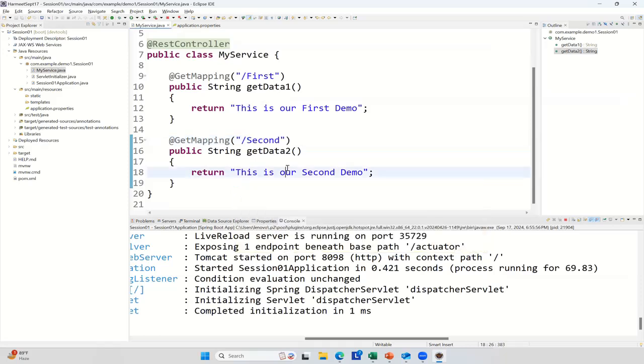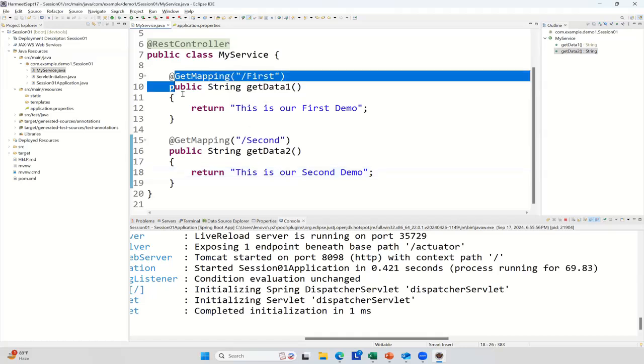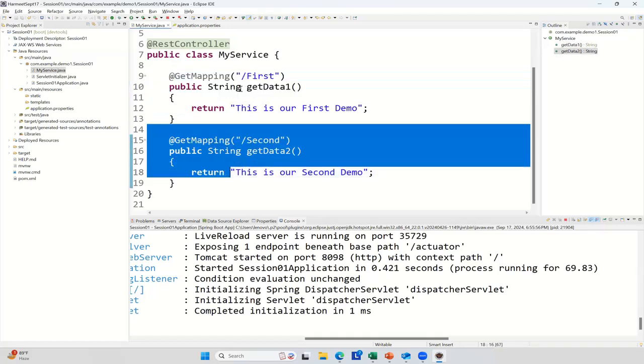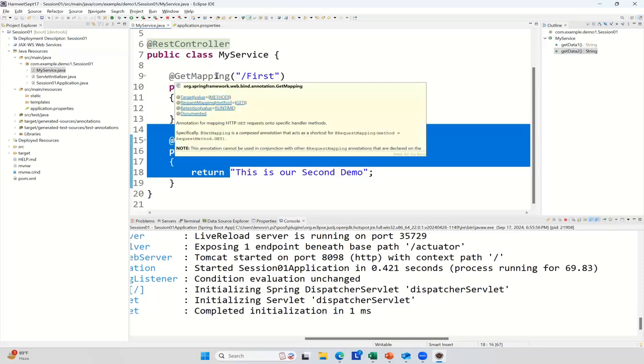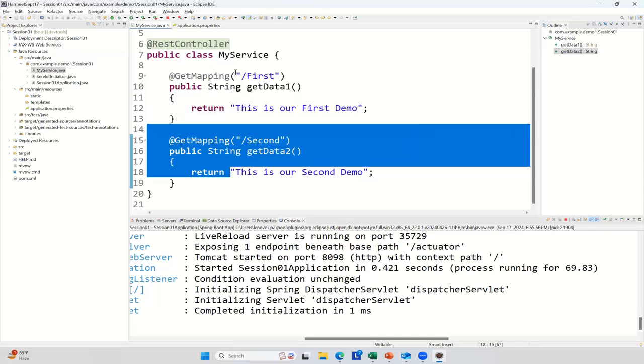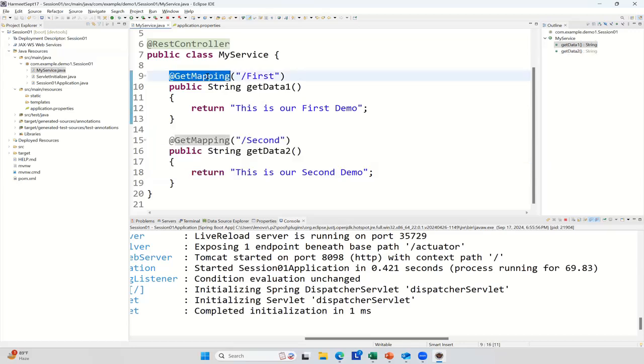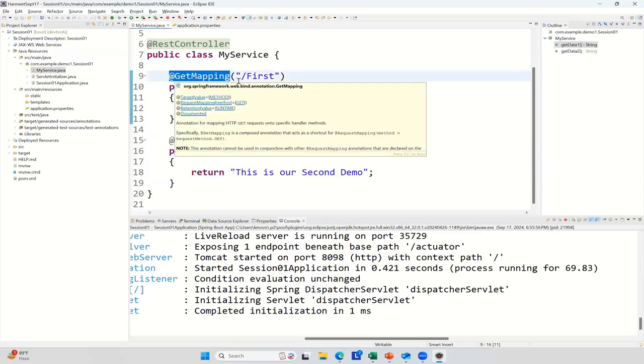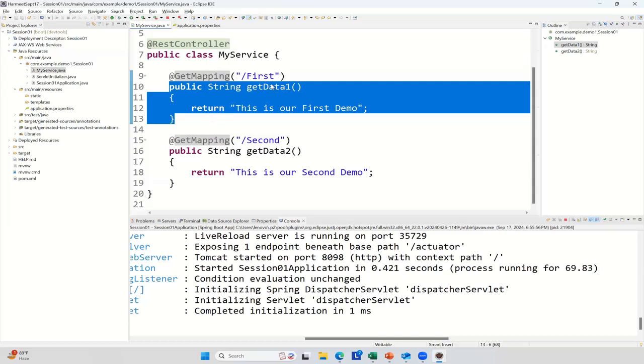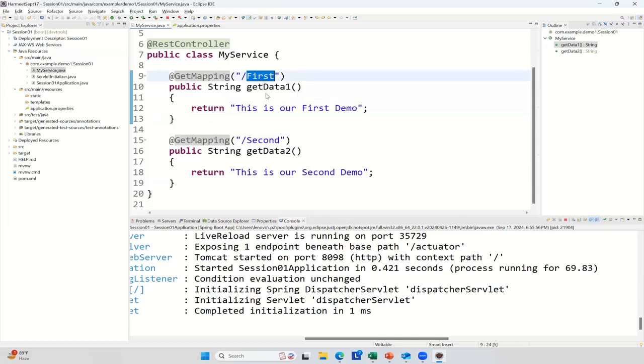So that's about your basic Spring Boot as a service, where we can place any methods, if we want those methods to be available at the public level. So we have to make it with get mapping. You can say this annotation is helping us make this method available on this specific endpoint. So that's all, guys.